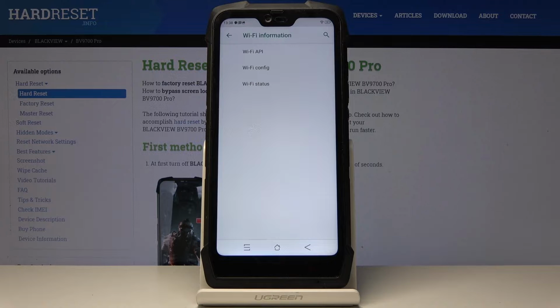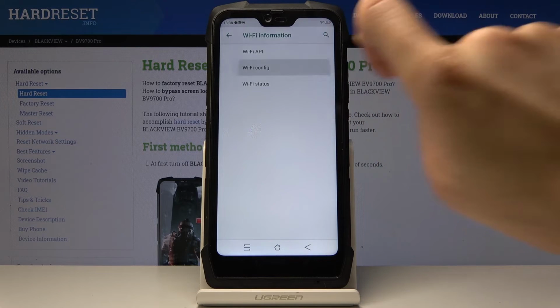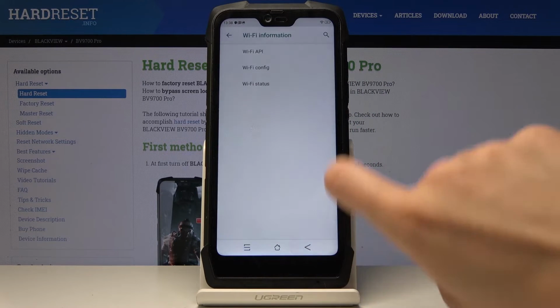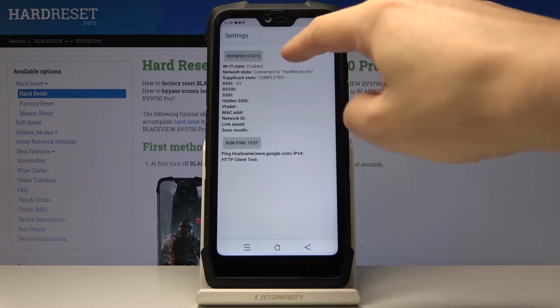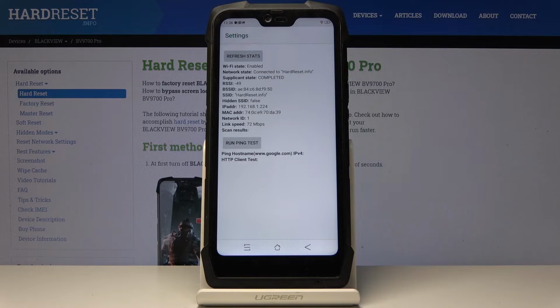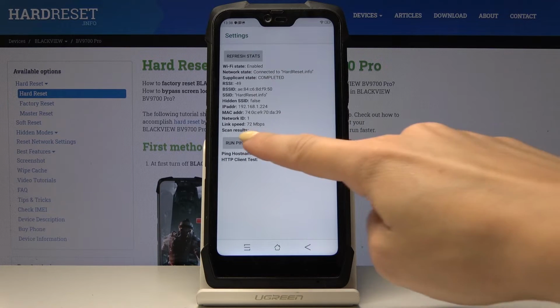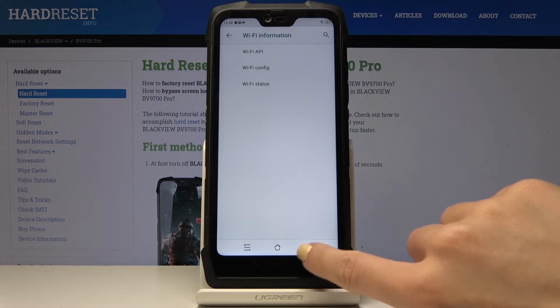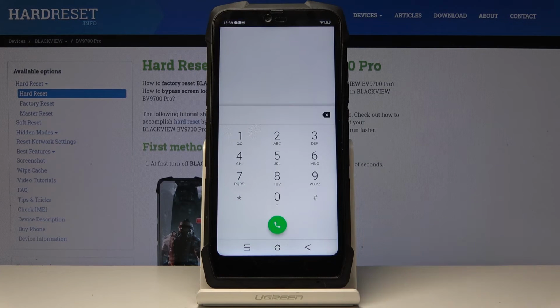So let's open Network API, where you can locate disable network, disconnect network, enable network, configure networks, and also the whole connection info. Then in Wi-Fi configuration, you can check all the configured networks. And then in Wi-Fi status, simply refresh it. You can read Wi-Fi state, network state, and all the others. You can also run a ping test here. Simply click Run Ping Test, and below you will find the result. So that would be all for this one.